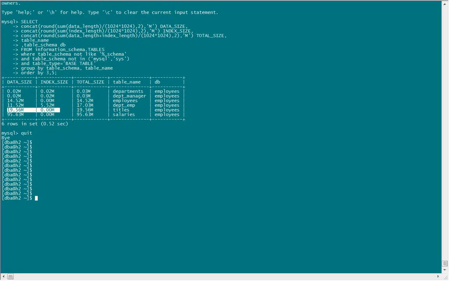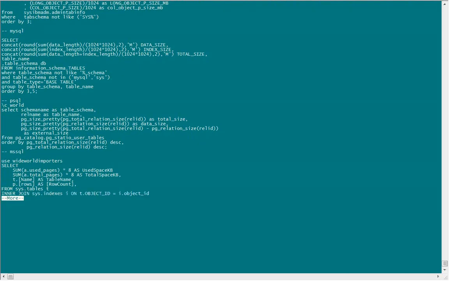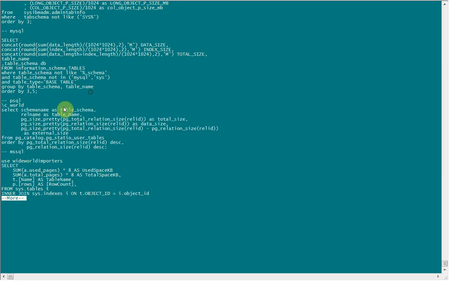And now let's continue. I'm going to move to PSQL. In PSQL, it's a similar thing. You basically query the pg tables, and then we get the information for a given database.